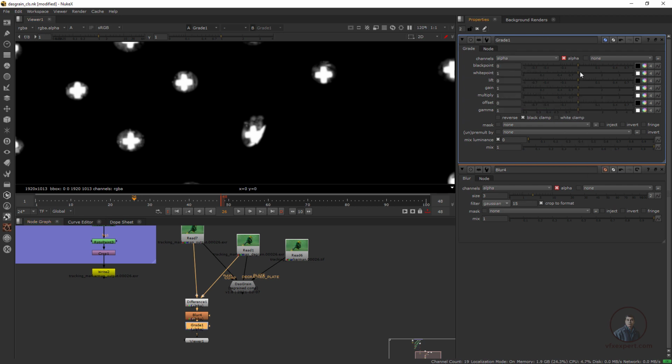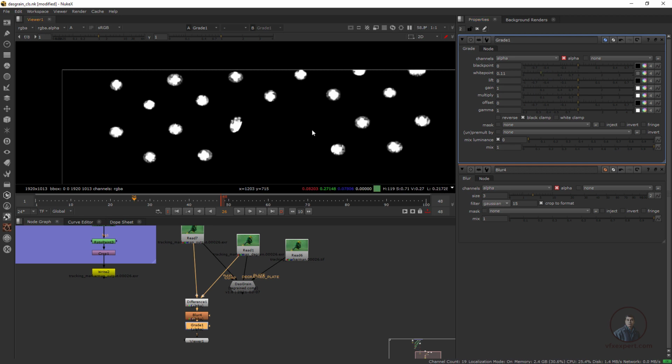and we can use this white value here. So you can see this one. So we can create a little bit harder matte. We can adjust this matte here using this black and white value. So you can see here.